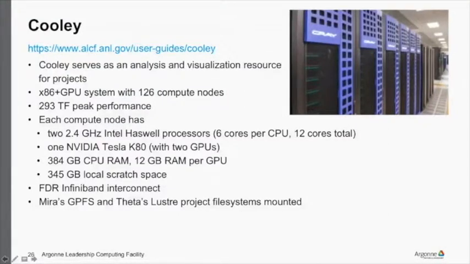And so a very quick summary of Cooley, which is another resource we have here at the ALCF. Cooley is primarily serving as an analysis and visualization resource. Cooley is mounted to the project file systems on both Mira and Theta. So a workflow that you might have is doing a lot of your computation for the bigger calculations on Theta. And then maybe you have some smaller scale analysis or visualization that you may not want to do on Theta. You can do that on Cooley as another option. All of the file systems are mounted to allow that type of a workflow.